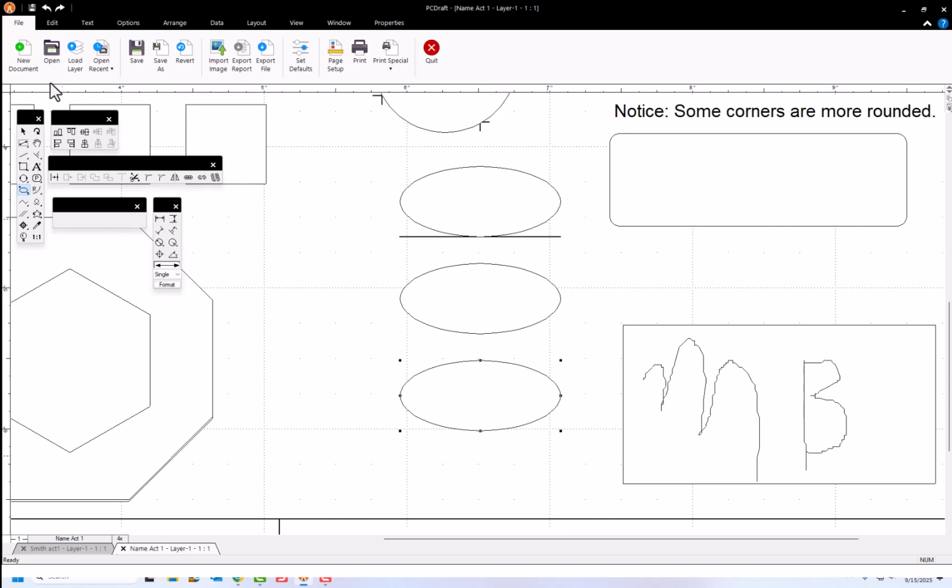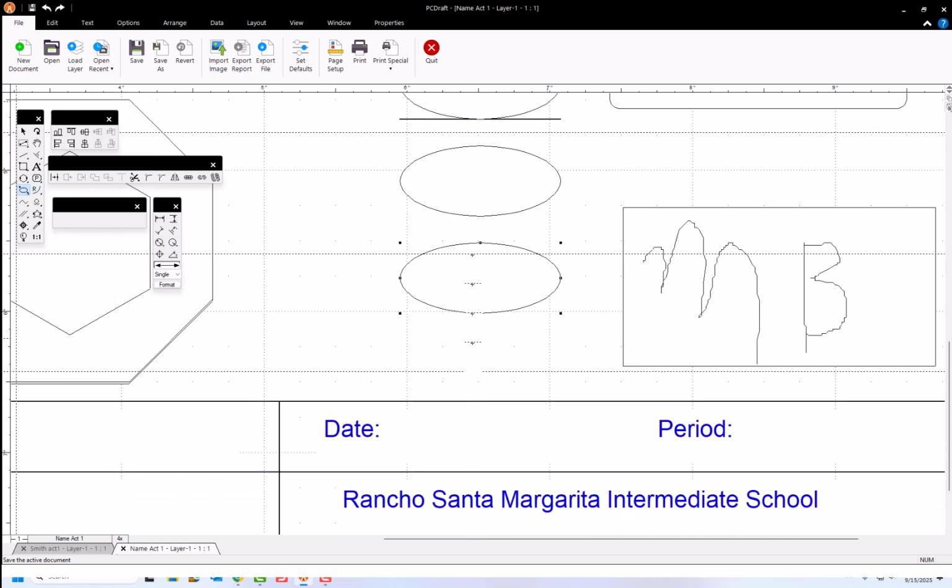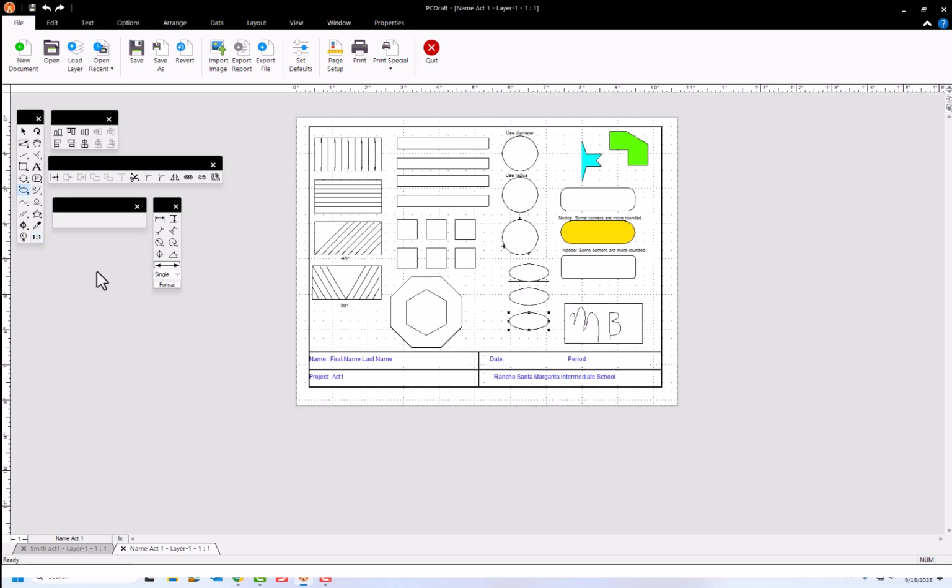And remember to file save every few minutes, just in case something happens with your computer. We are complete once you have your name, date, period, and project on there. The last thing I need to do is to print this. So I will go up here to File and Print.